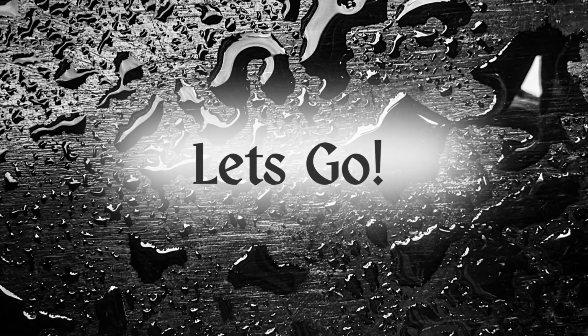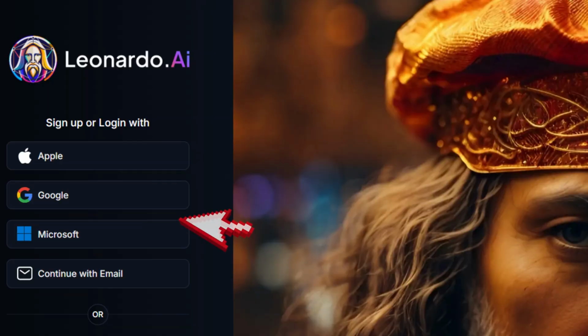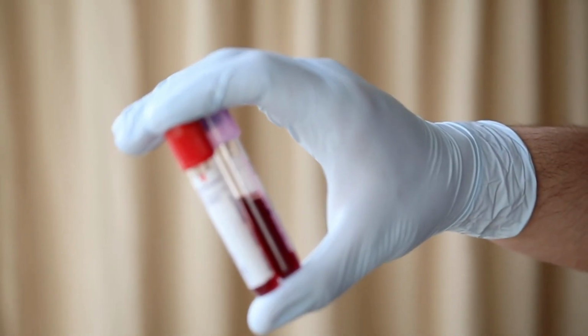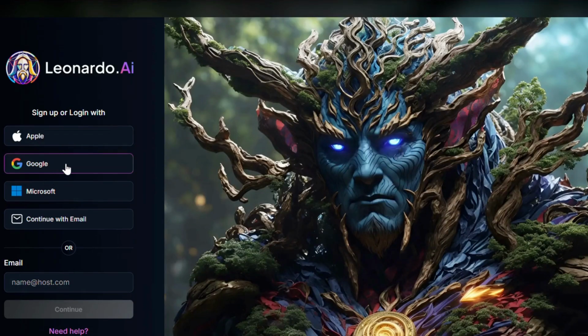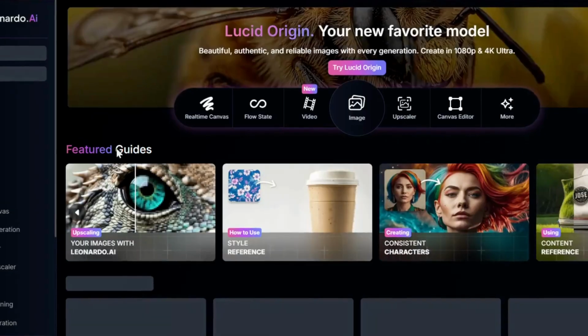Let's go. First things first, sign up? Yes, it's free. No, they don't need your blood type or your Netflix password. Just an email. Log in and boom, you're inside the machine.